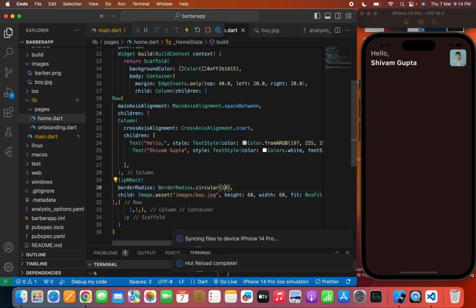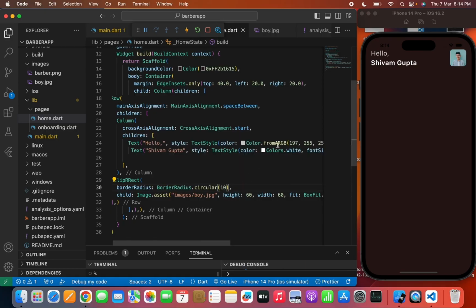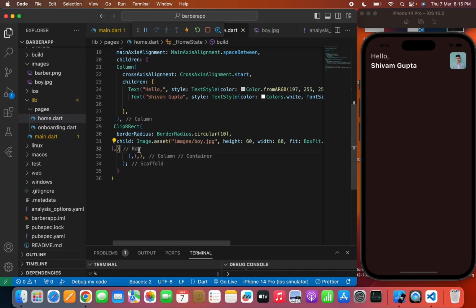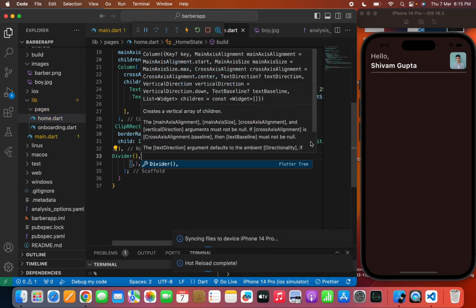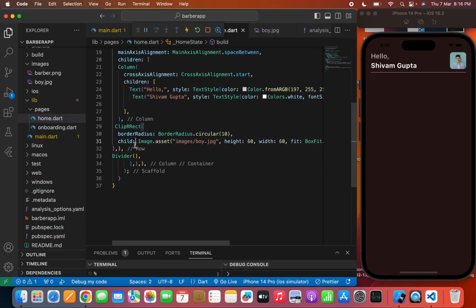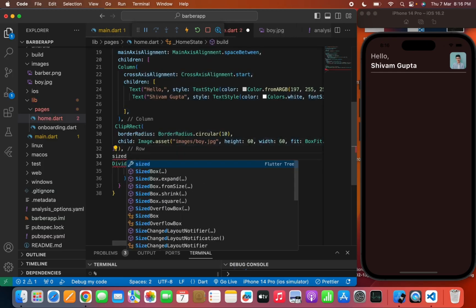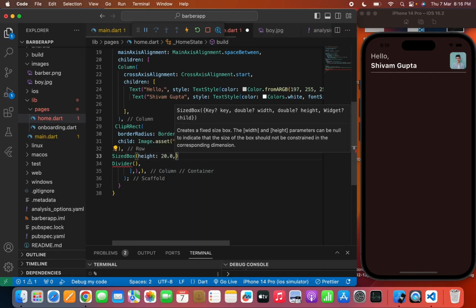Otherwise we can also provide something like this. Okay, I think this also looks good. Maybe we need to provide some more space from the top. I will write 50. Okay, now what I'm going to do is first show the divider here. So I will write Divider. So here you can see the divider. Now let's provide the height. So we'll write SizedBox height 20.0.